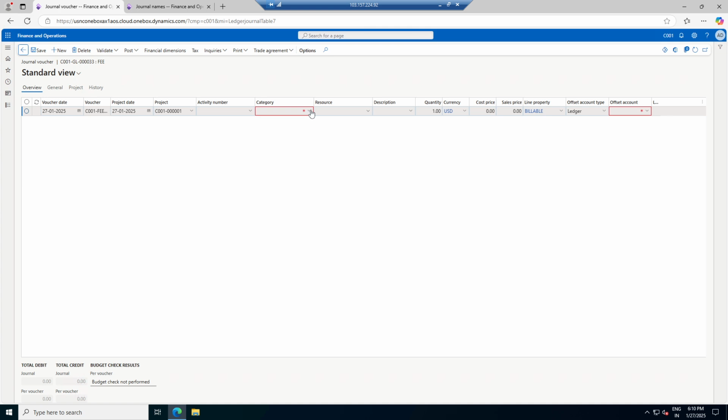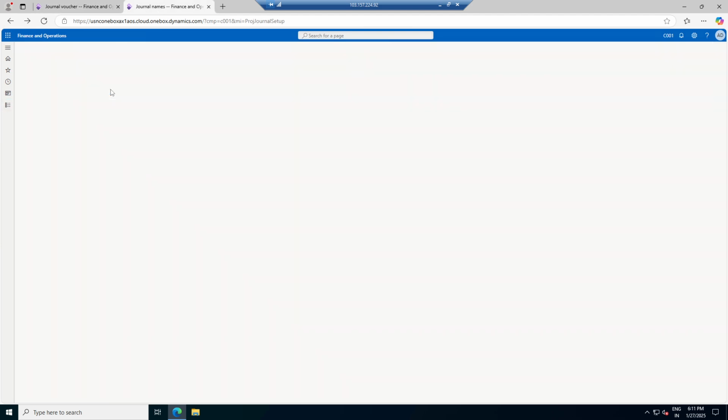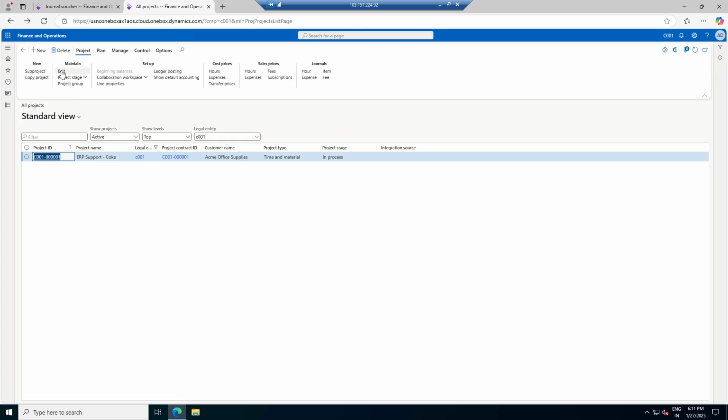And in the lines, I will go for the category, ERP support expense. If there is any activity number, I have not prepared right now where this is coming from. Okay, let me take this activity number. I will tell you, see what happens over here. If you go to all projects now, let me go to the project insight and let me go to the plan WBS, work breakdown structure.